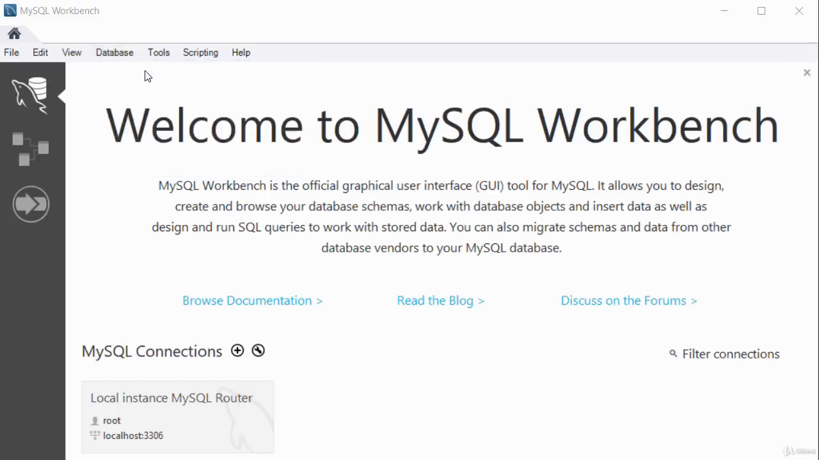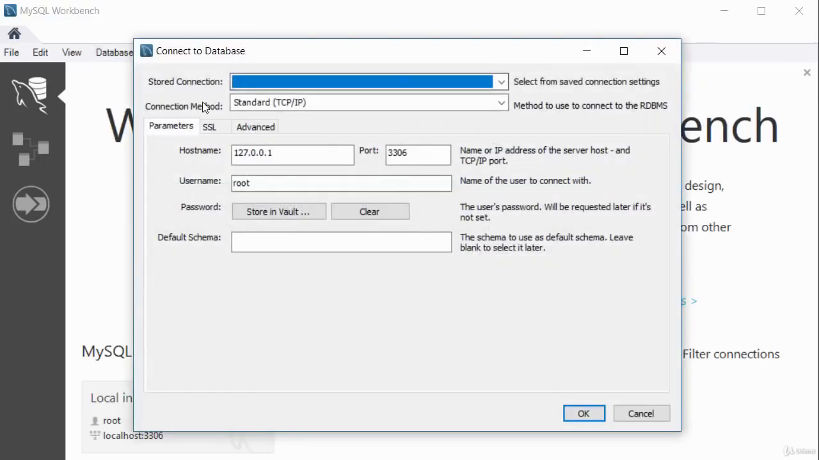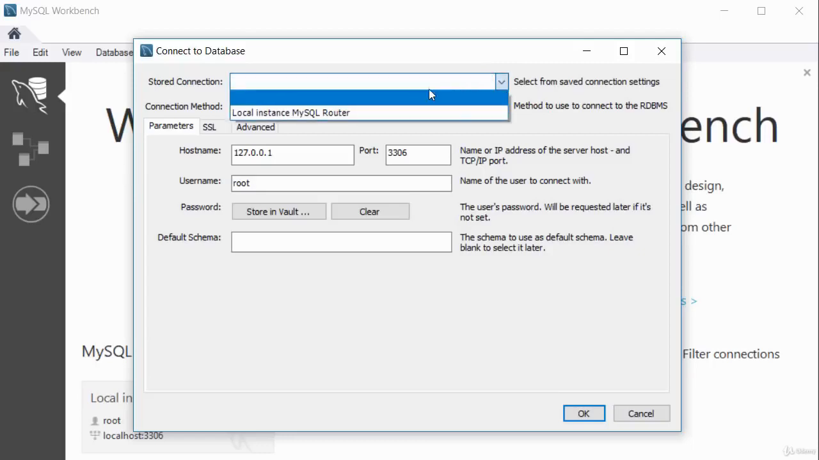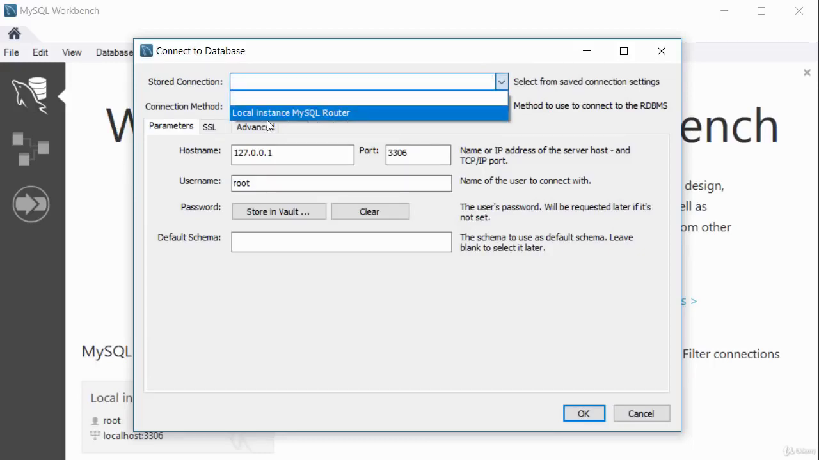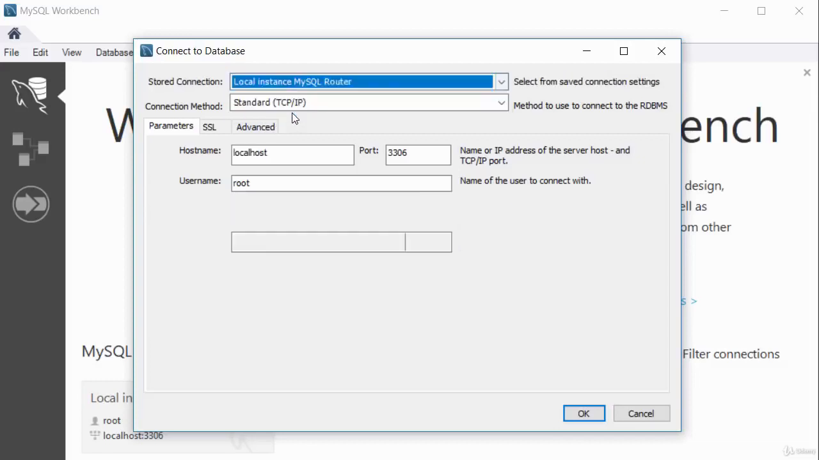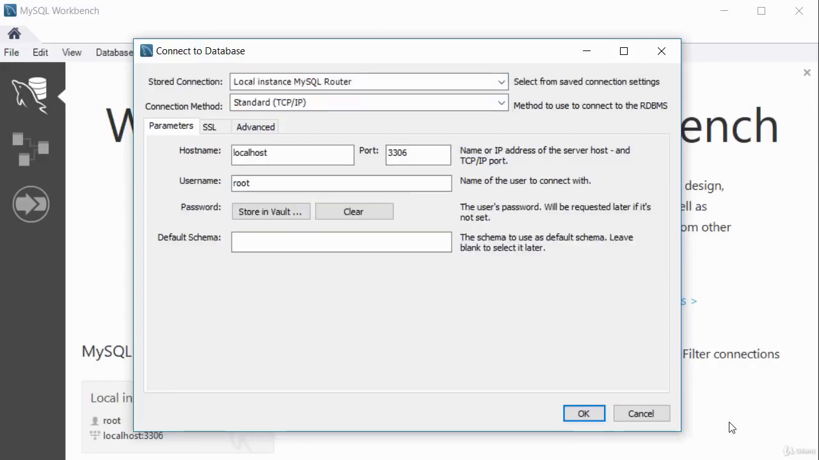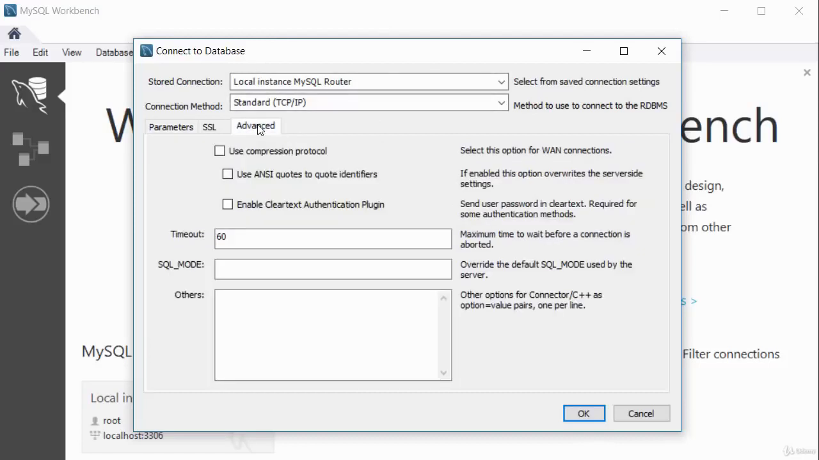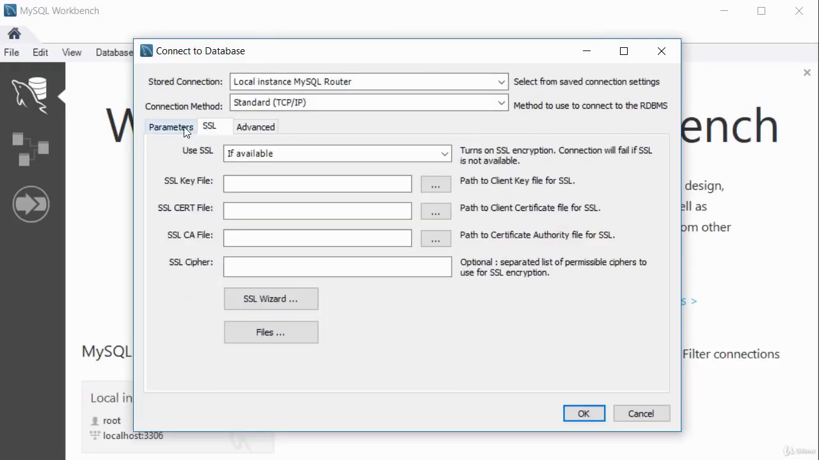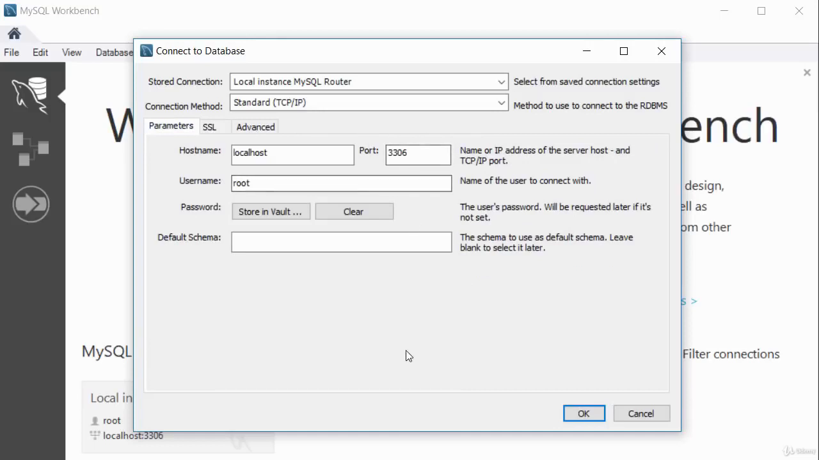So I'm going to click connect to database, and it's going to give me this option. If you've already connected to a database before, it will save the connection there. So I'm going to click on the drop down. I've only got one database, which is local instance. Okay. And then you have different options here. So you can click on the advanced if you want to. I would just focus on the default for now.